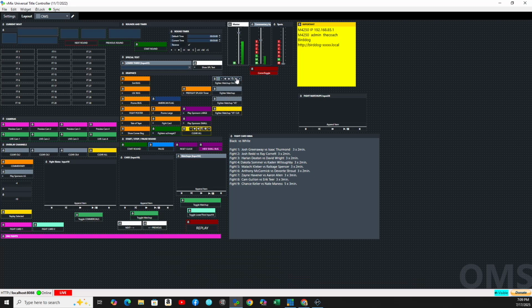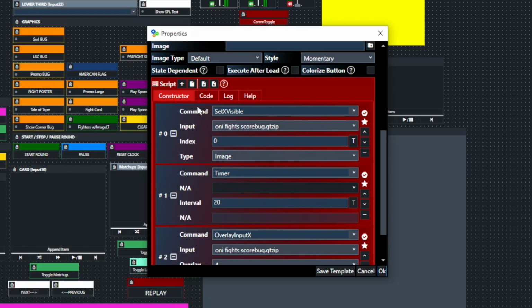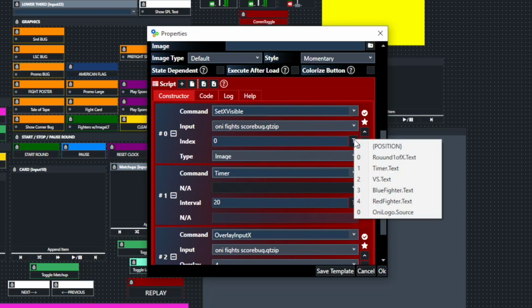The very first one is this one right here. And all we're doing is we're setting SetXVisible on for index 0. Well, let's click on the title index right here. And you can see 0, we're using image. Image and source are synonymous. So we're using index 0, image, same as source. So we're turning the Oni logo off and on.